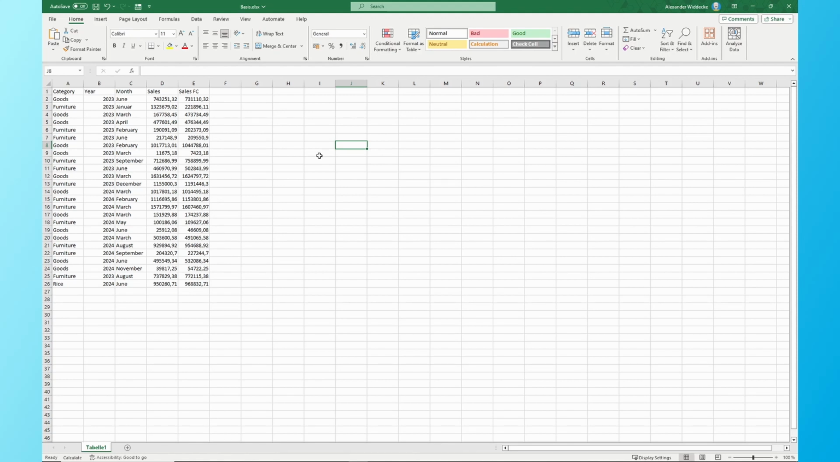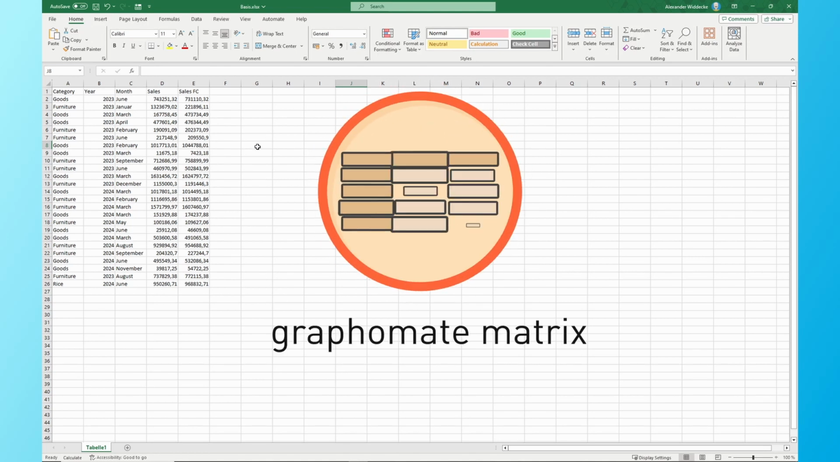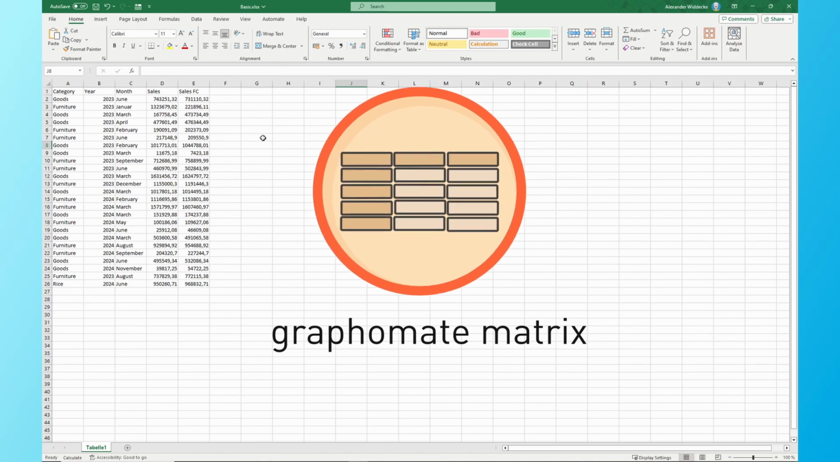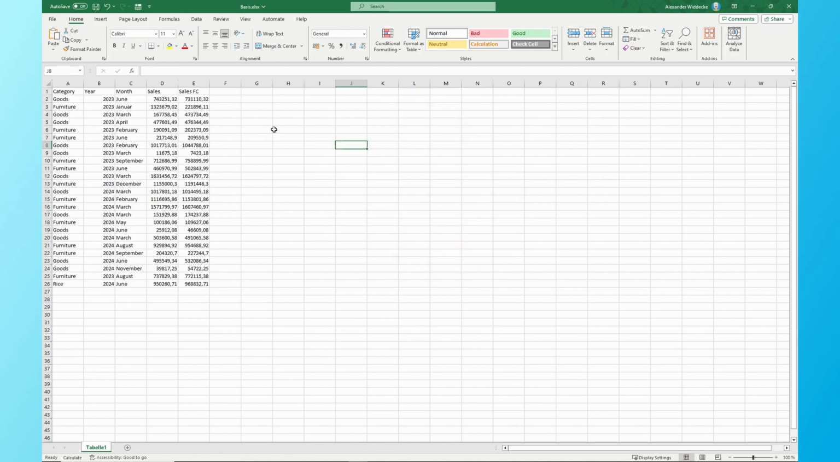We produce visualization plugins for various BI solutions to give you better options for your data visualization. Today, I'd like to give you a brief introduction into our matrix component for Microsoft Excel, but it is also available for various other BI solutions.